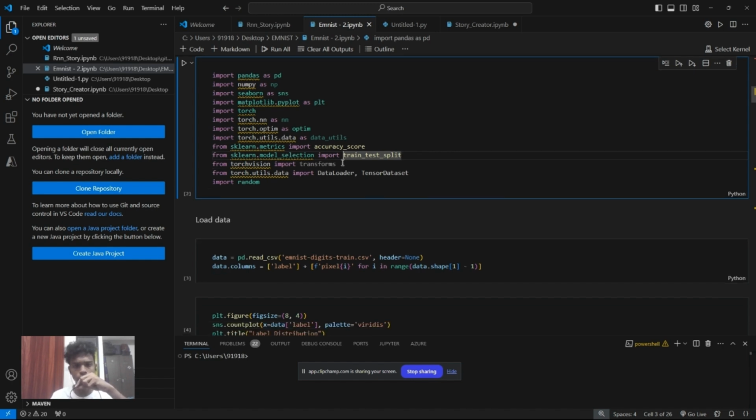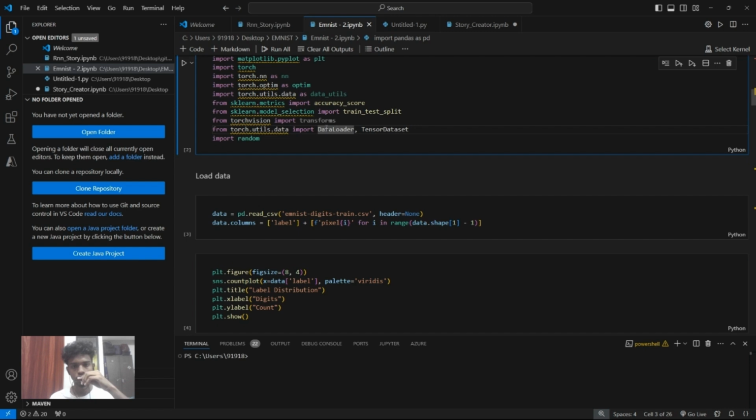Transforms is used to transform the images. We need to transform every image to 28 pixels in height and width, and to maintain equal height and width, we are using transforms. The DataLoader is used because PyTorch can't directly support the data, so we need to ensure it is easily fetchable for PyTorch. We are converting it using the DataLoader for that.